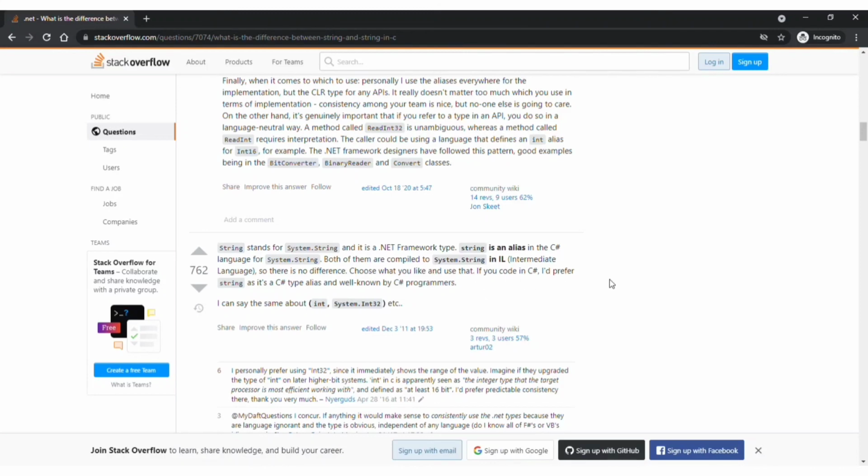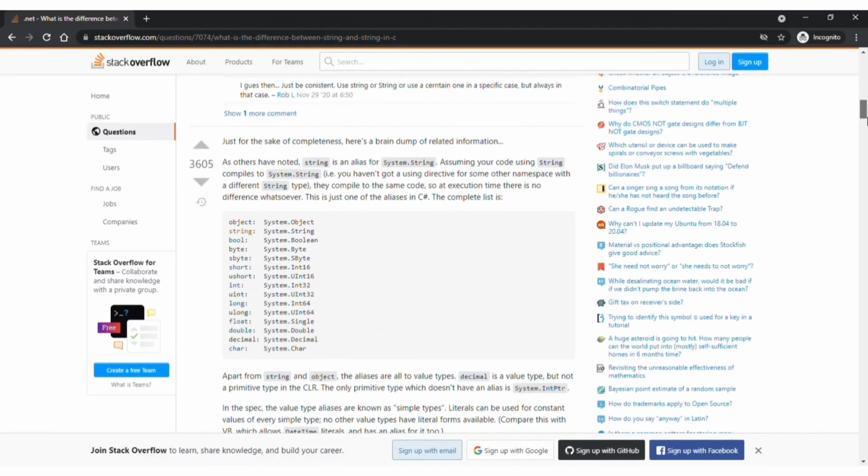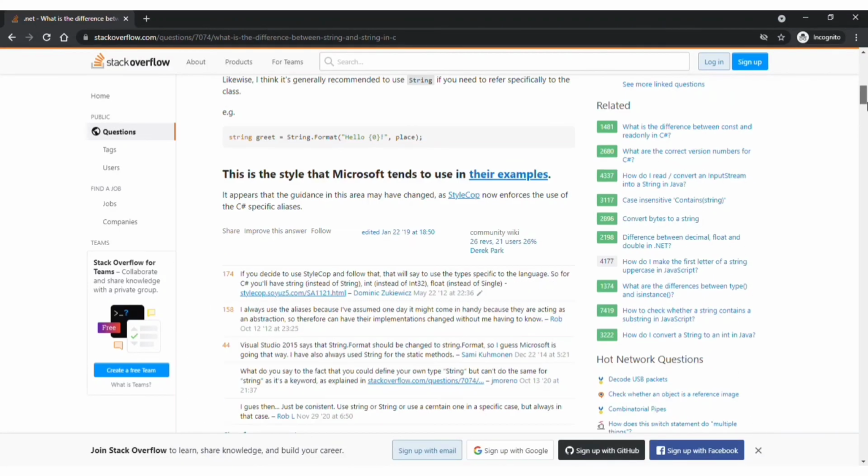If you code in C#, I prefer string, as the C# type is always well known to C# programmers. Okay, fine. So there is no difference, and one is specifically for the class and one is for the variable type.